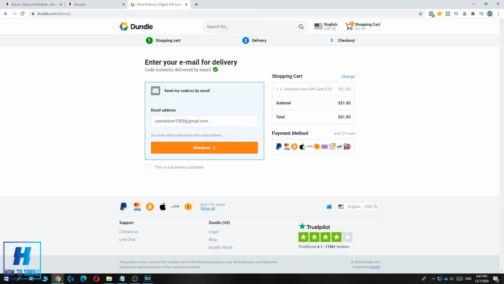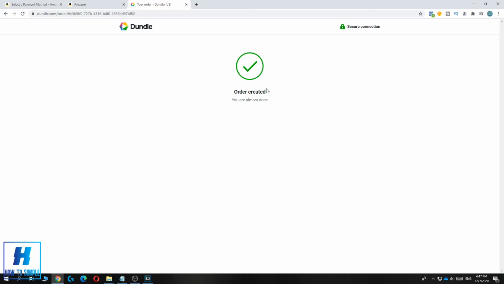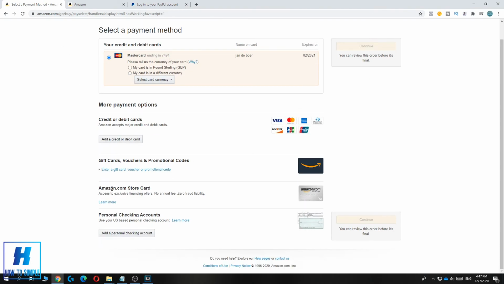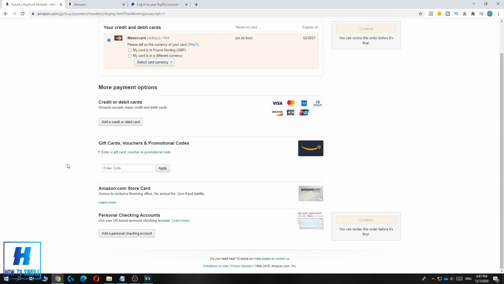And then as you can see, there are a lot of payment methods, almost 100. Then hit checkout over here. As you can see, the first option is PayPal. So you can just hit checkout, and this will bring you over to the PayPal checkout of Dundle. And what you can do then is get the code of the Amazon card. Then you can select the payment method here, select gift cards, and then enter the gift card code and buy the product from Amazon with PayPal.